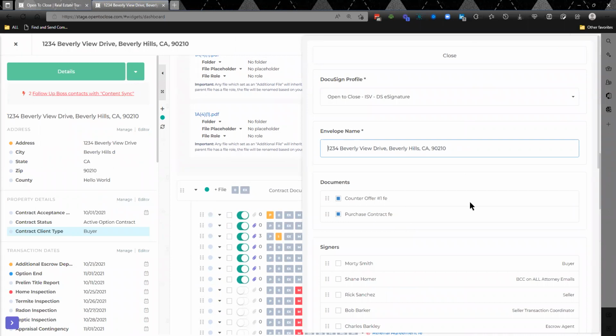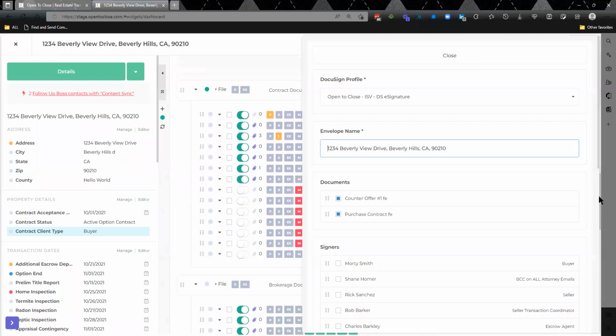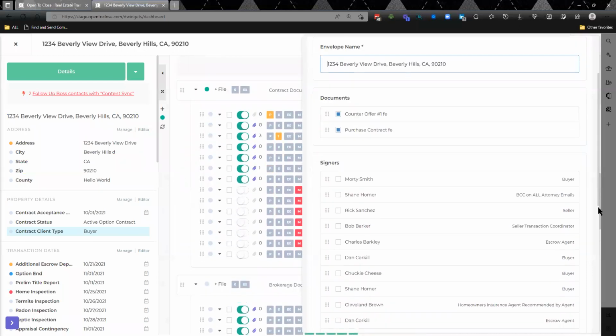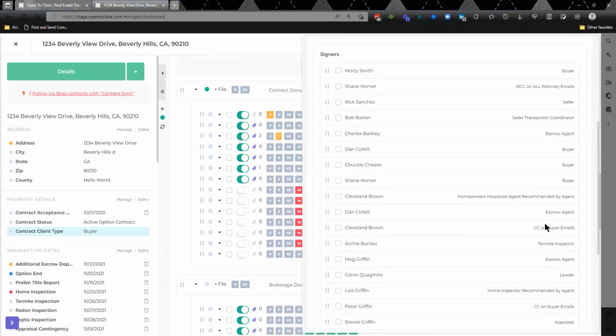Here are the documents that I chose there. Bring this down. And then I can select who I want to get it. So I want all of my buyers to get this one. So I come down, find all my buyers. Okay. And then I would go ahead down to the bottom here.